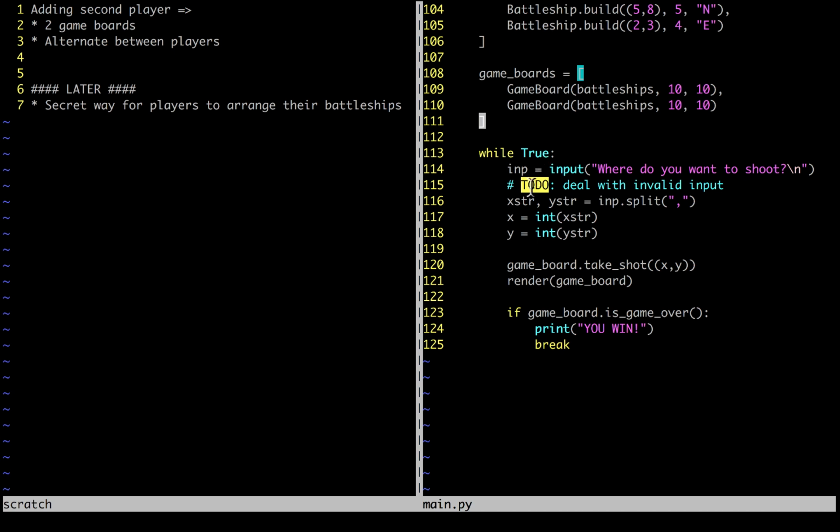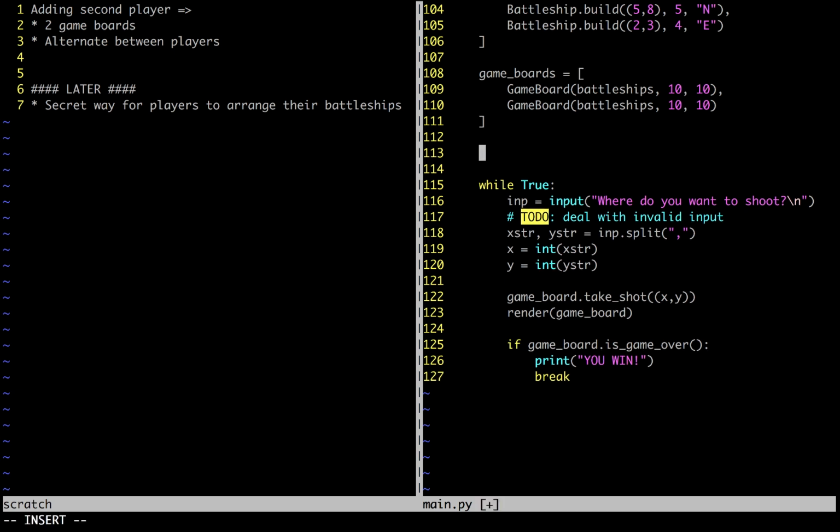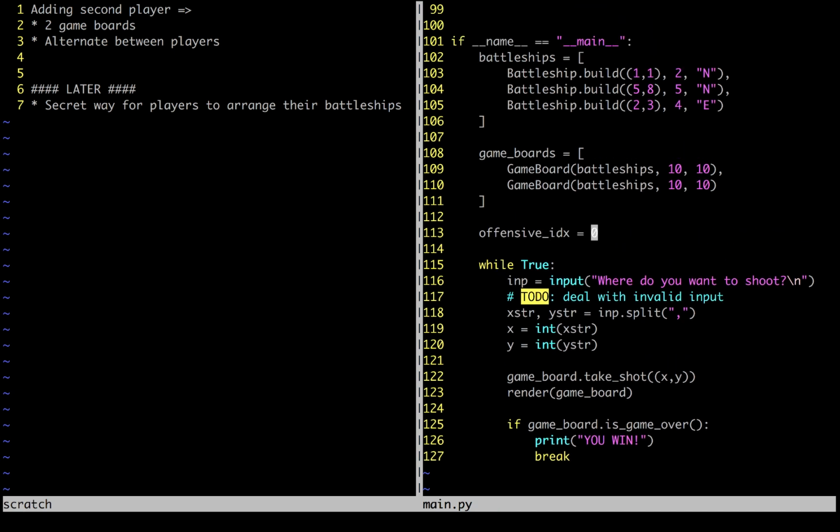Now, whilst we iterate through this loop, we're going to have to work out how to swap between our players. As always, lots of different ways to do this, but let's start by just using an index. And we'll call it offensive index, which just means the index of the offensive player, so the player who is shooting. So if it's 0, it's the player corresponding to this game board, and if it's 1, it's the player corresponding to this game board. And we'll just flip it between those two as we keep going through the loop.